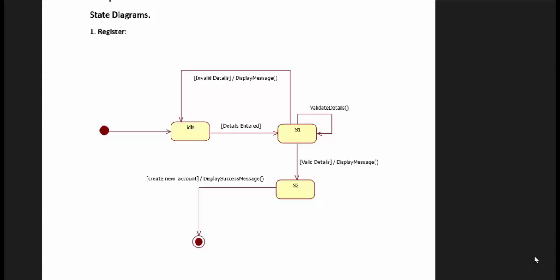Now, let us move to state diagrams. All the state diagrams have been made keeping controller object in mind. So, all the state diagrams are of controller object. First state diagram is of register.